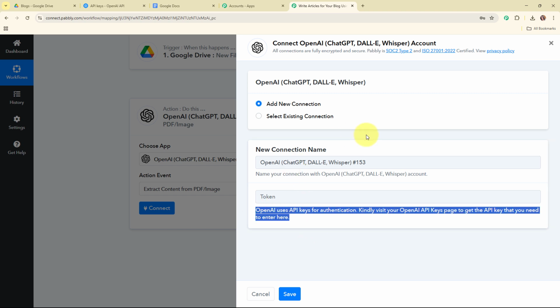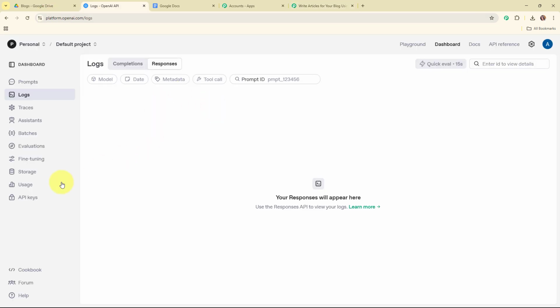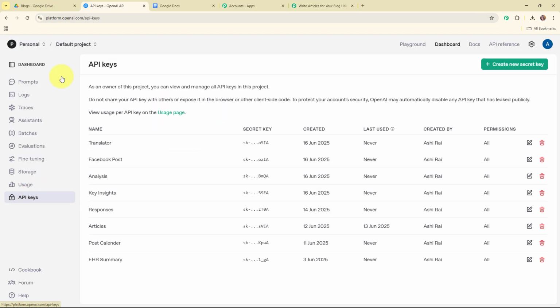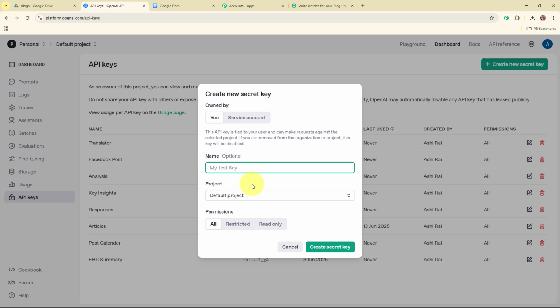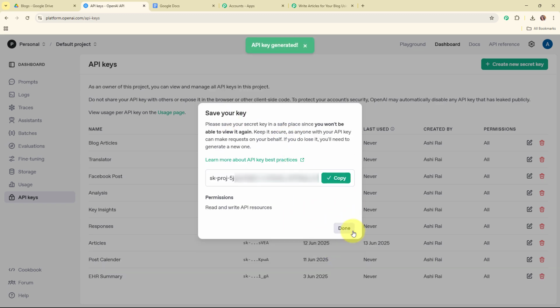So following the instructions given below, I've already logged in to my OpenAI account. And from here, I'm going to access the API keys given in the left sidebar. Here in the API keys, you can see some existing keys. So I'm going to generate a new key. And then I'm going to give the name as blog articles. And then I'm going to select the project as default project. And then I'm going to create the secret key. So this is the API key generated.